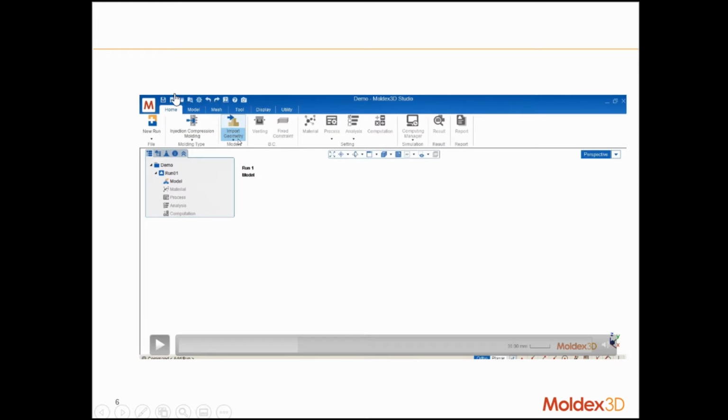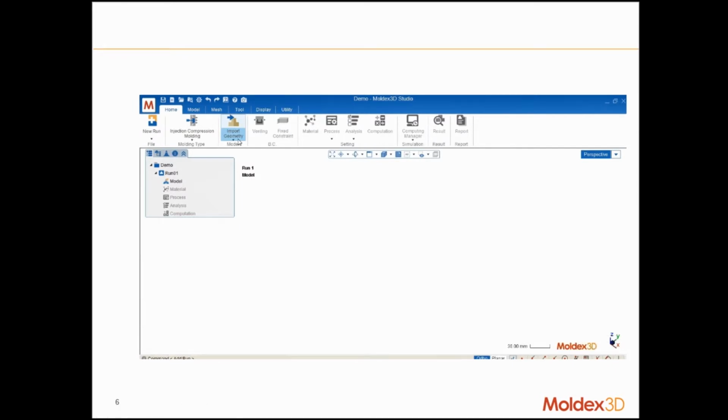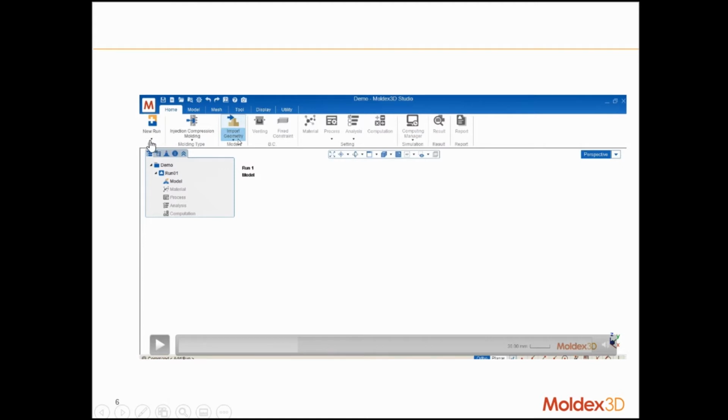And the idea in the Studio is quite simple. We always go from the left to the right, and we are able to complete the simulations. So first we create a new run, set up the molding type, import the geometry, create a mesh, set up material, set up the process, analysis sequence, and computation parameter setting, run a simulation, check the result, and generate a report if you want to use it.